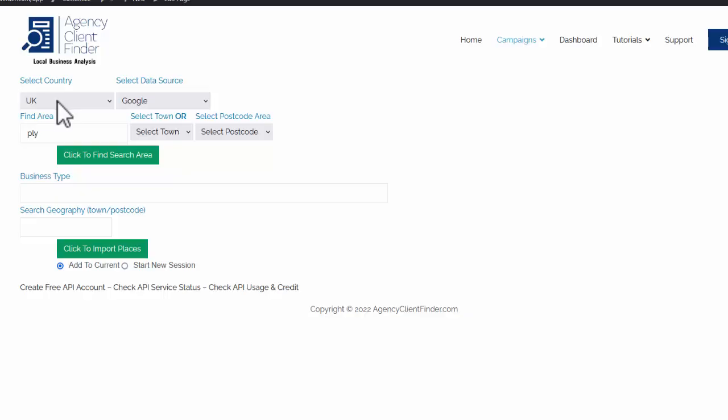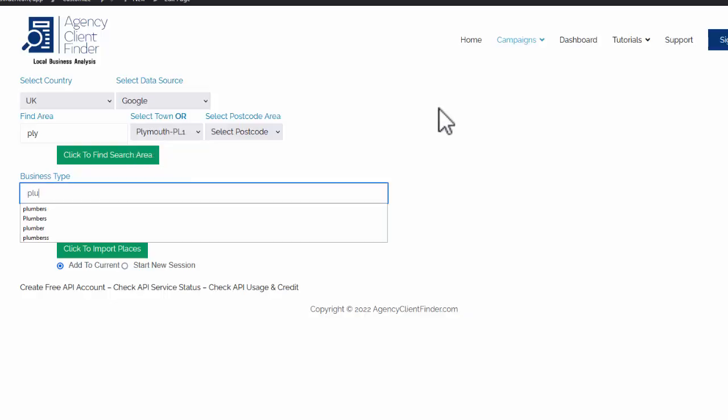We need to select a country, UK selected at the moment, and a data source, which is default Google. And we need to find an area. You can type whatever you want in here. I'm just typing PLY to start off with. When I click to search that area, it'll populate the town or postcode options. So I've got Plymouth PL1. I'm going to take Plymouth. For the business type, I'm going to look for some plumbers.